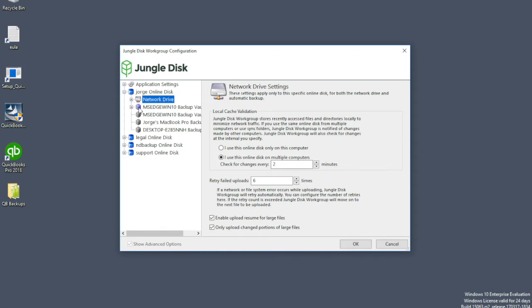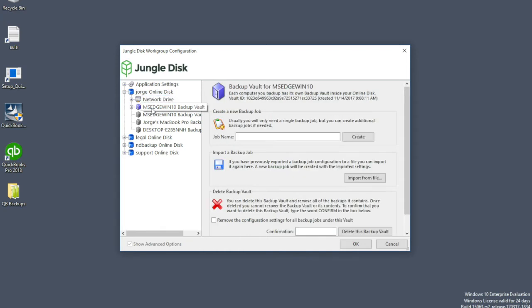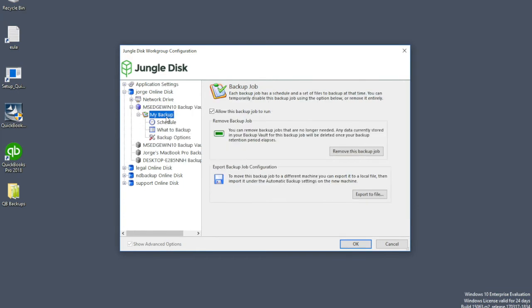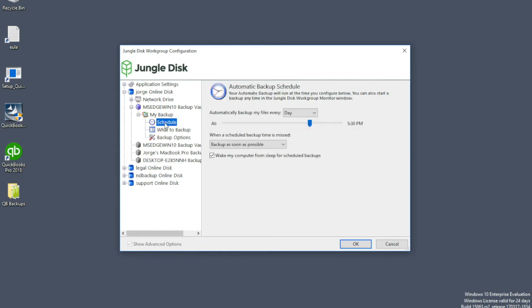Now the next option is the actual backup vault. Now when you first have a backup vault, you would create a job. From this job, you are going to tell Jungle Disk what to do. So I already have a job created. So if I expand that, I actually have this one called just my backup. You can call it whatever you'd like. Now, once you have that job created, you would then have the option to do a schedule. So I have it backing up this VM every day at 5:30 p.m. As long as the VM is on, it will run the backup.